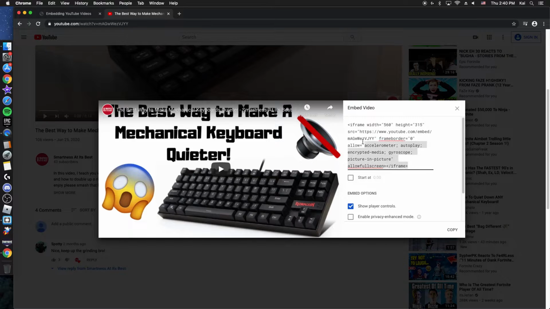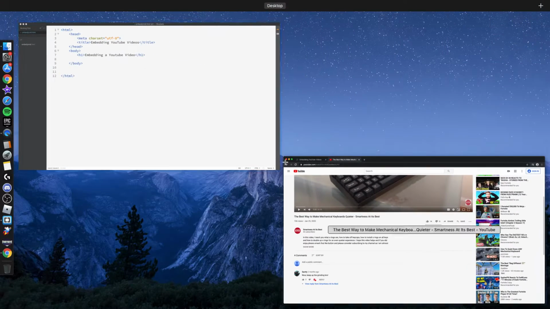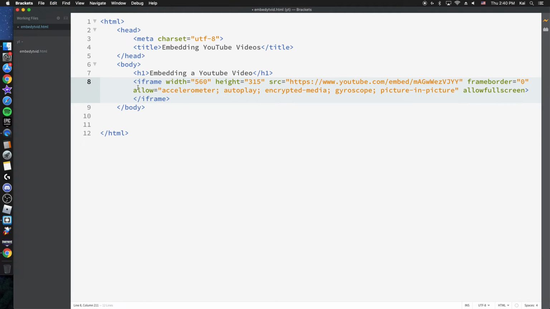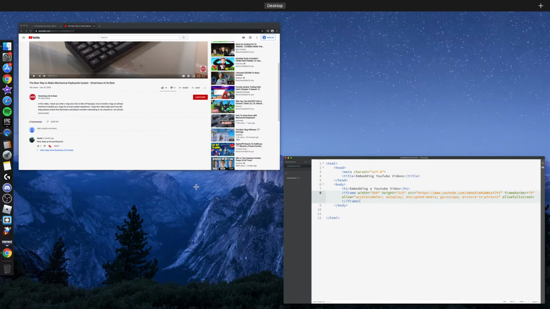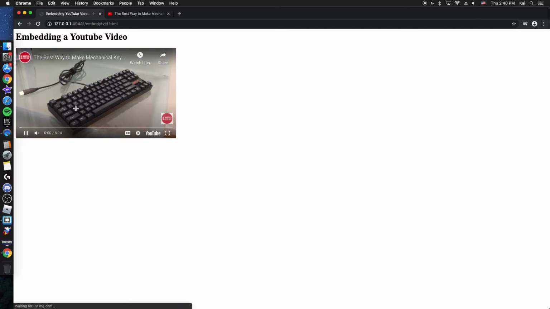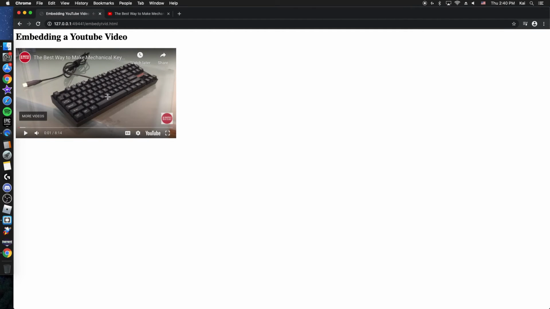Anyway, this code over here, just go ahead and copy that code, and then go back to whatever software you're using, and just paste that code. Save, and then once you go to the live preview, it should be here, and you can turn it. You have all the normal YouTube controls and whatever.